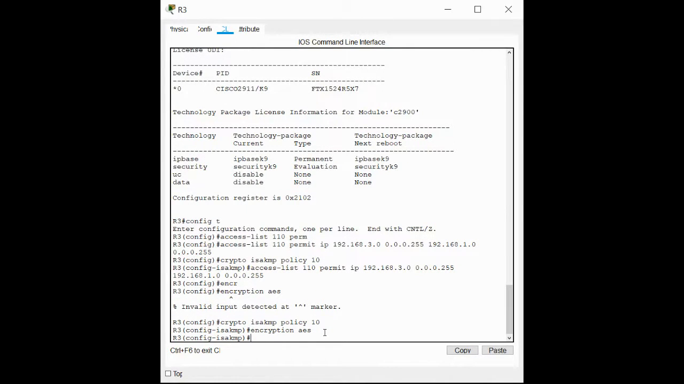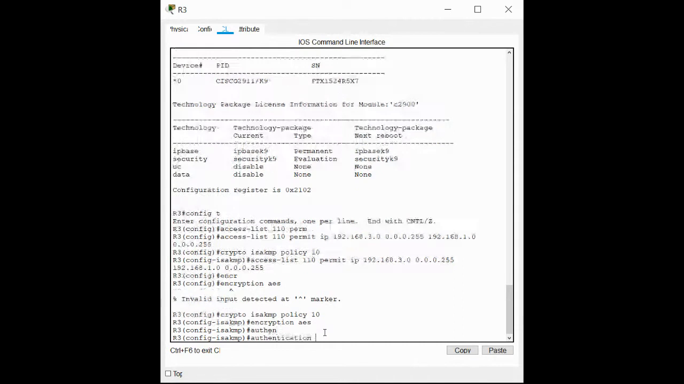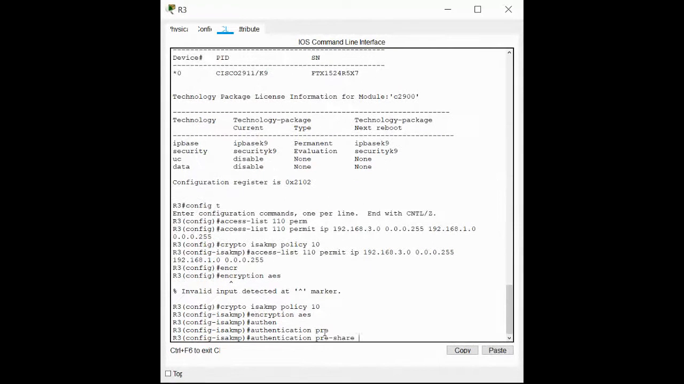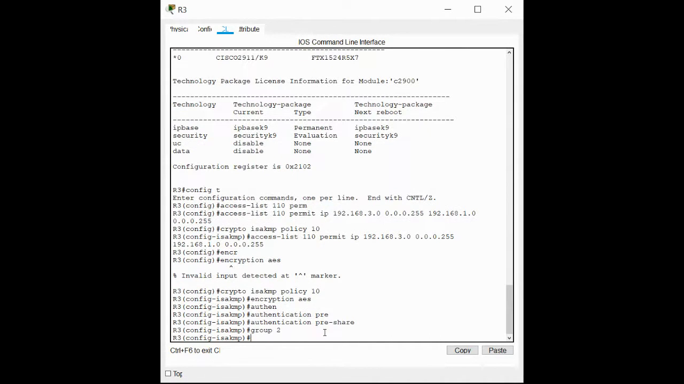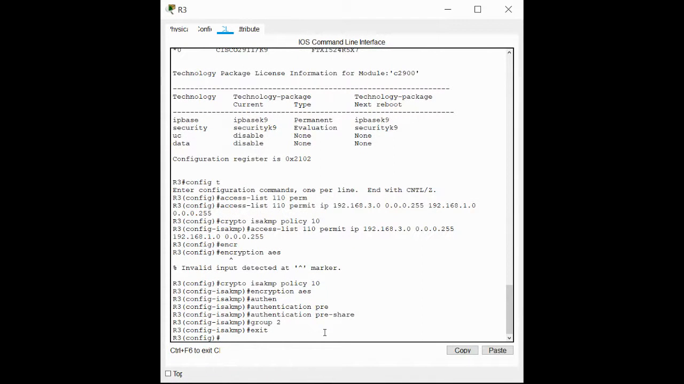Because we are now one level up, we are inside the ISAKMP. Okay, now we are going to do the authentication pre-share because the two routers need to exchange the pre-shared authentication. So authentication pre-share, okay, group 2, and then exit. By the way, these parameters are given in the ISAKMP table on top. If you look at the table on top, you will find these parameters.